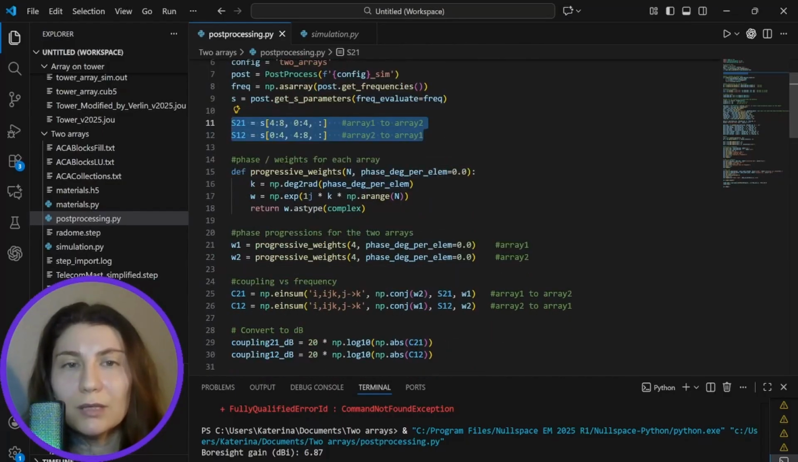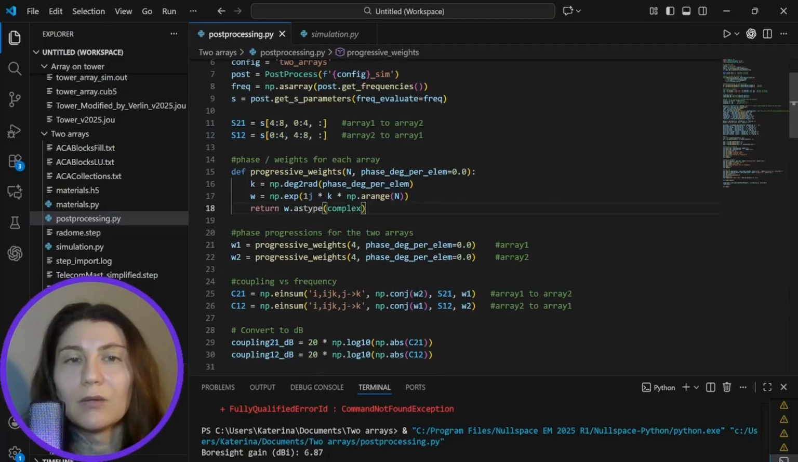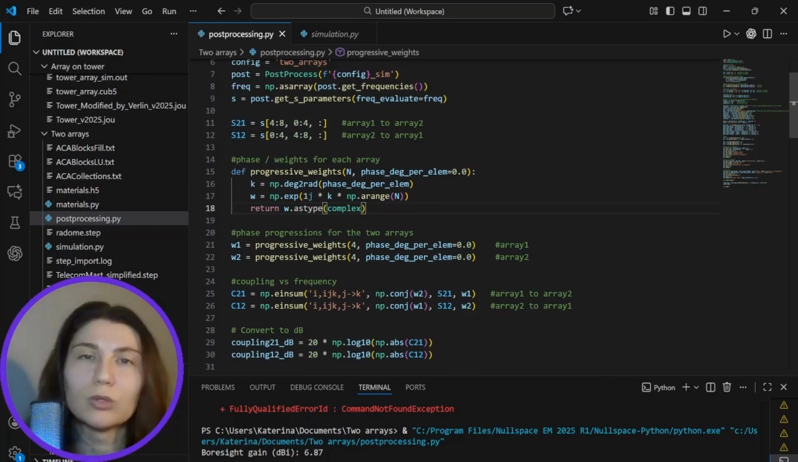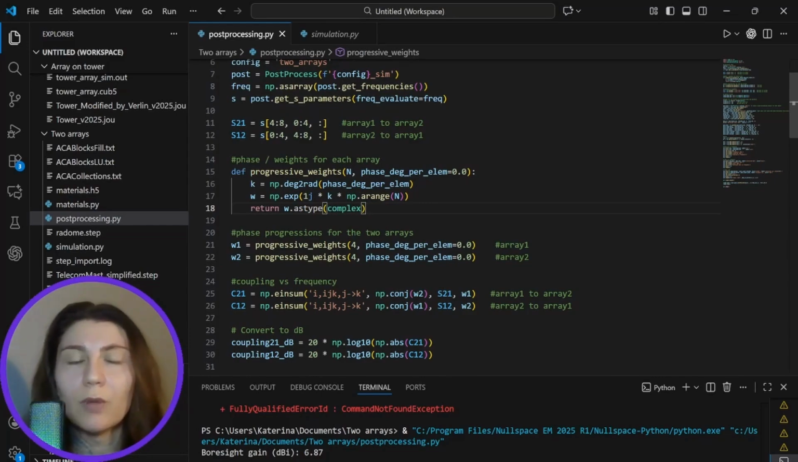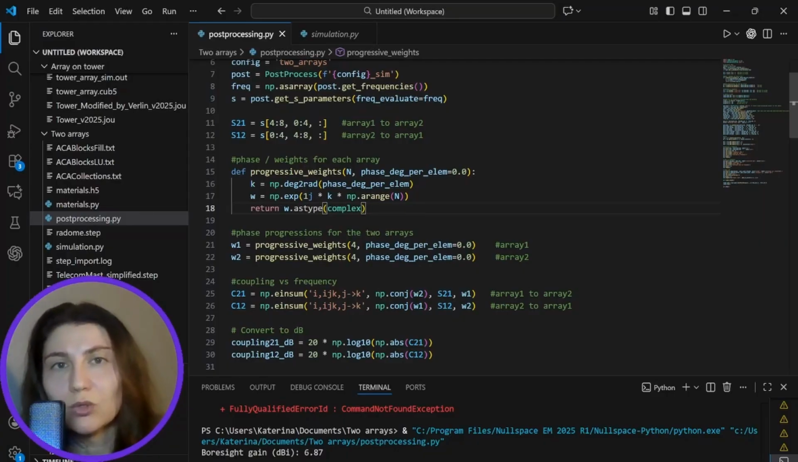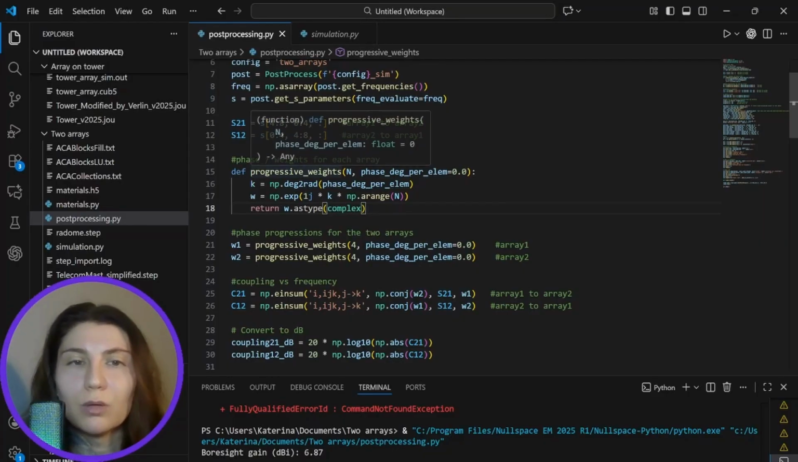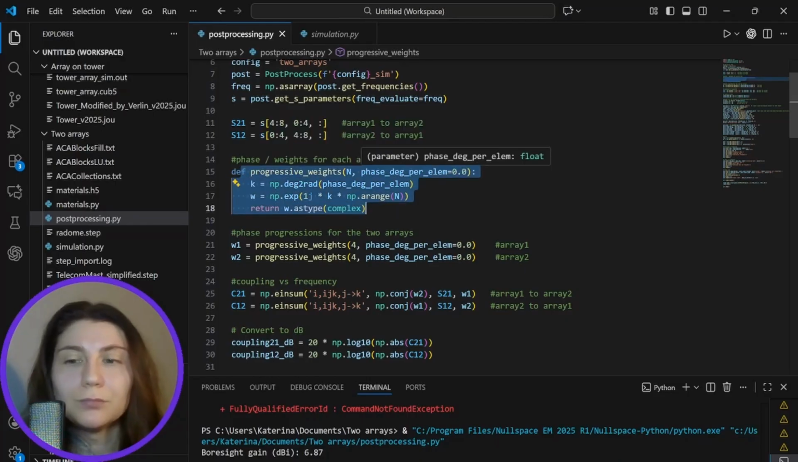So this is one thing that we need to do, and then another is to assign complex weights, because we want to do beamforming. If you remember from our tutorial on beamforming, we want to assign phase and we want to assign amplitude to each port. So this is what is happening here.